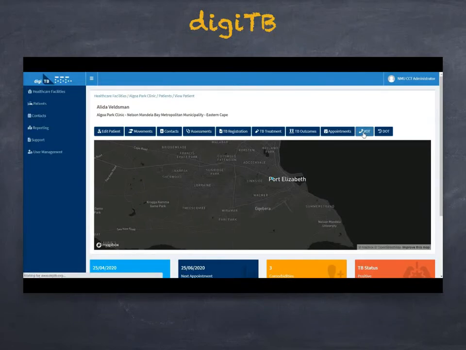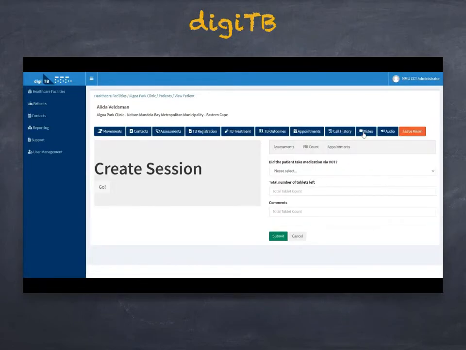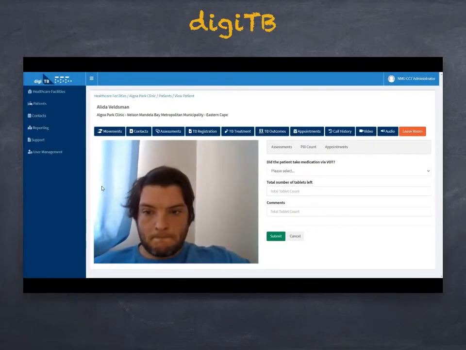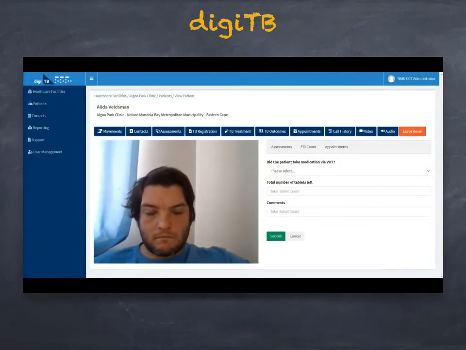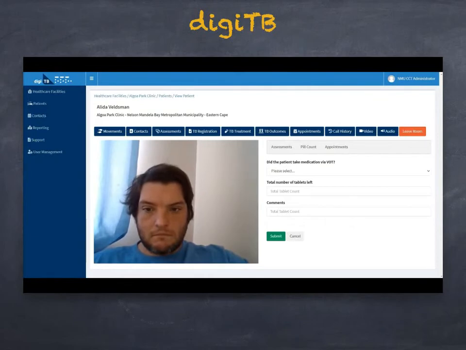VOT. To connect to a patient via video observation treatment, you simply click the Go button under the Create Session text on the left-hand side of the screen. The patient will then receive a push notification on their mobile phone, after which they will tap on the DigiTB icon and enter their identity number in order to join the call. Both the patient and healthcare worker are visible to one another and can also hear one another.